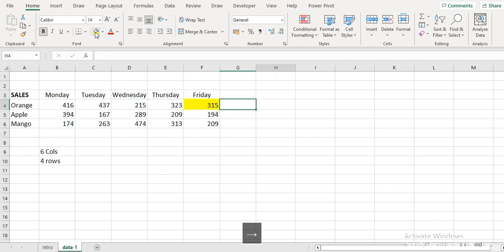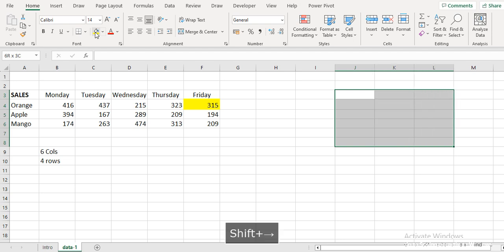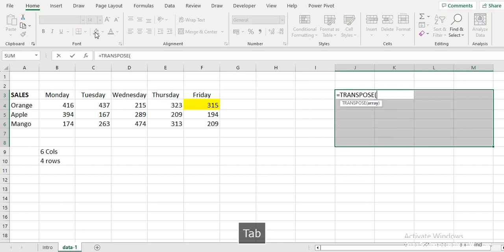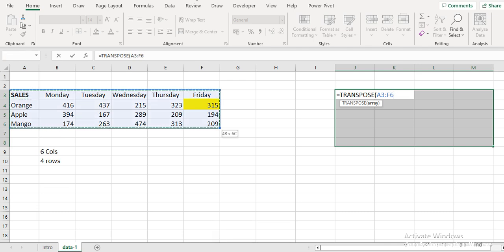So this one has 6 columns and 4 rows. So first I'm going to highlight the number of expected rows. So expected rows now will be 6. So I highlight 1, 2, 3, 4, 5, 6. My expected number of columns will be 4. 1, 2, 3, 4. I type my transpose function, equal to transpose. I highlight this and then I move to my report, highlight the whole of this report. Now since this is an array formula, I'm not just going to hit my enter key, but I'm going to hold Ctrl and Shift together and hit my enter key.